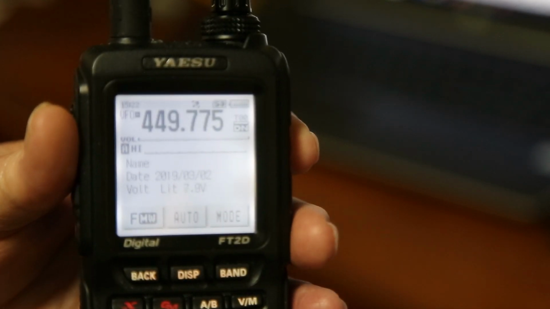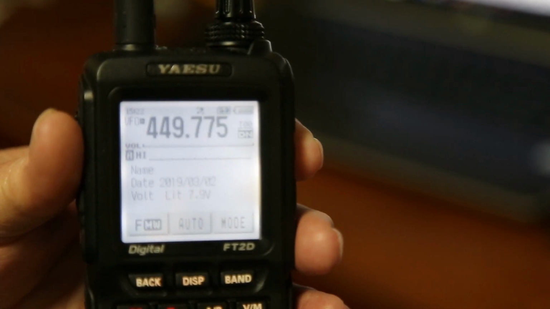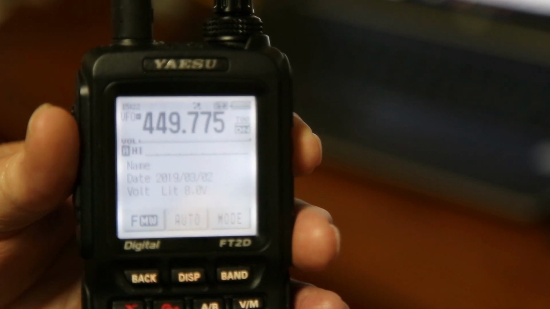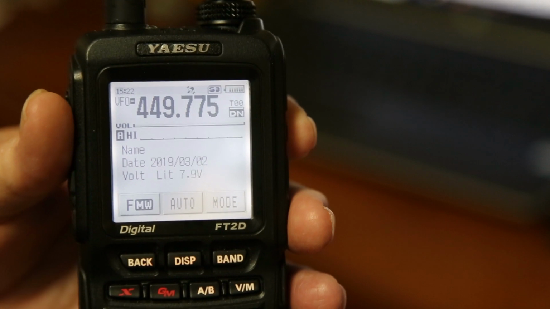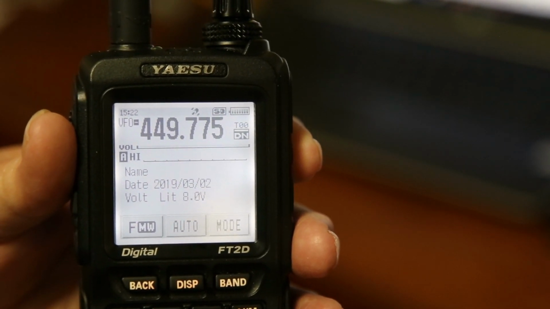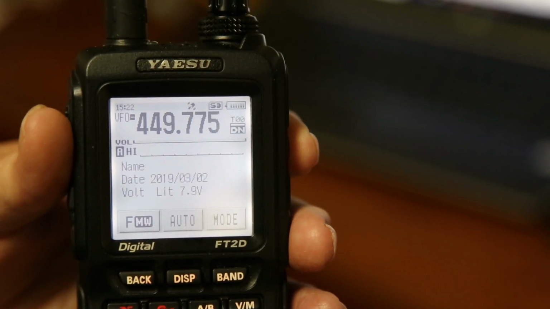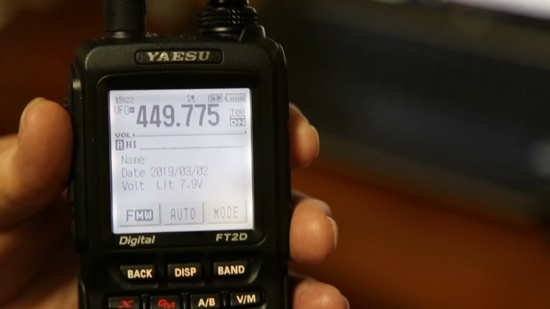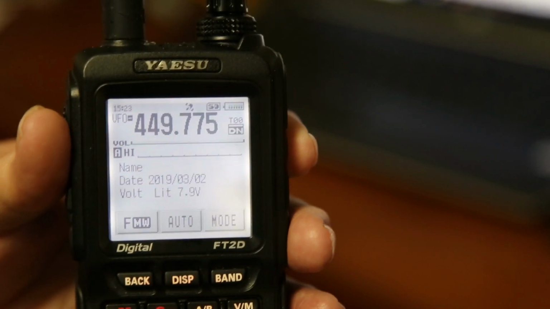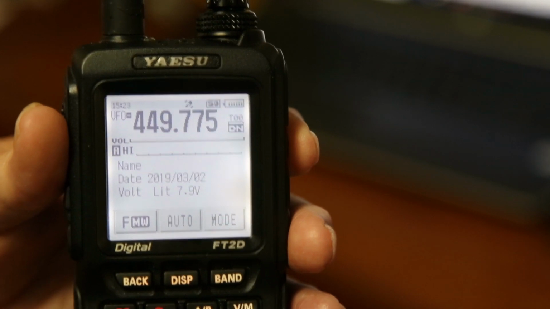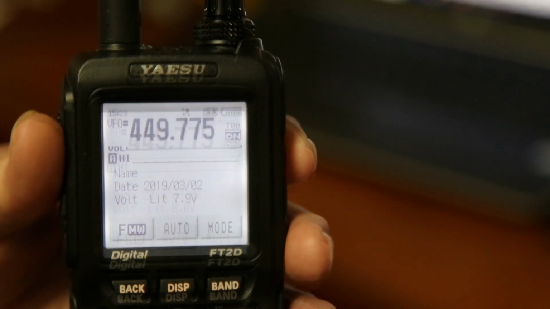Today we're talking about the Yaesu FT2D digital connections. I'm going to show you today how to change the radio into a digital mode, how to connect to a WIRES repeater, and then from using the repeater to connect to a Yaesu node. Then we're also going to show you how to register those nodes, at least what I'll call your favorite nodes, into memory banks on the radio.